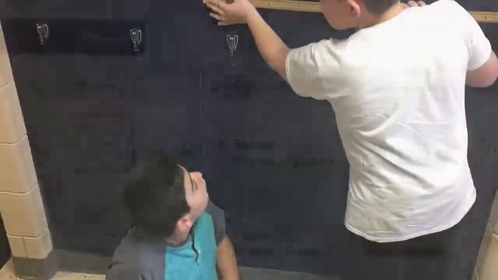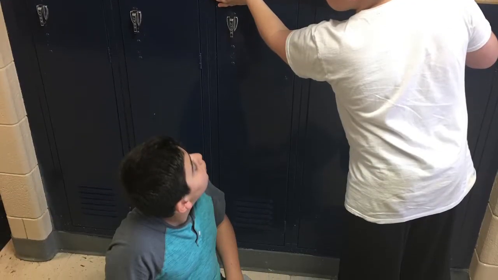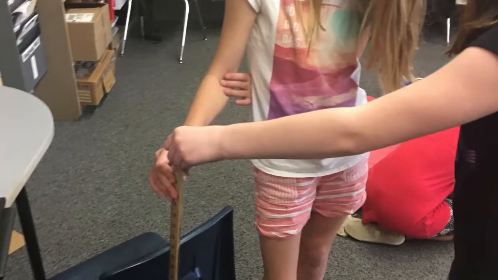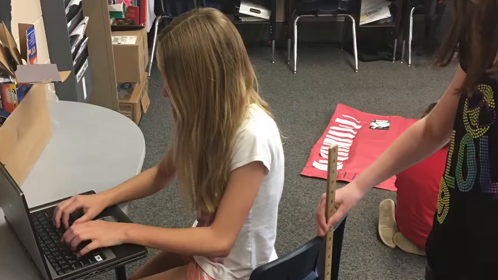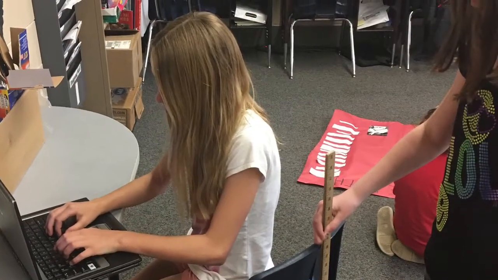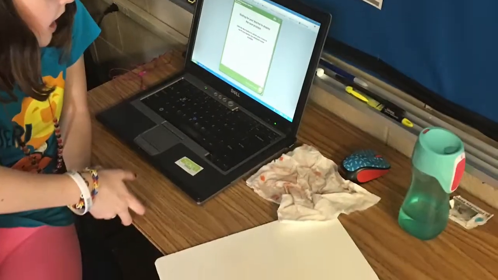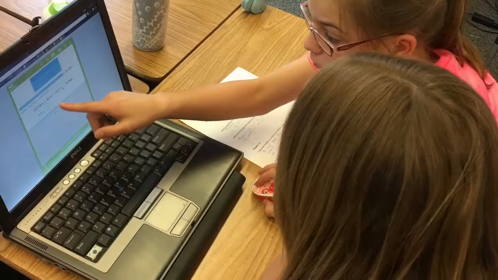Now it's time for partner practice, where students work with a partner to practice today's skill. Students record solutions and data to a Google Doc or Sheet, depending on the task. Finally, students begin their independent practice on MobyMax, complete with feedback and remediation for those who need it.